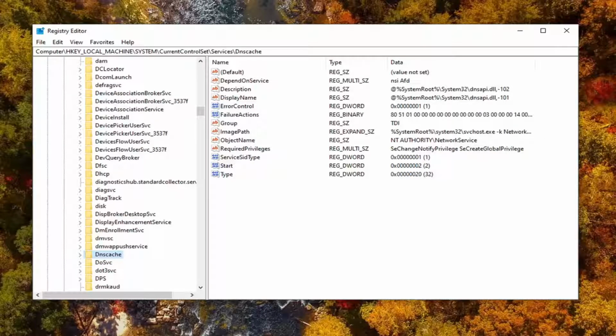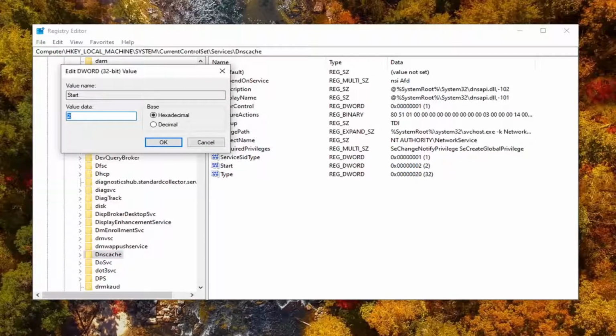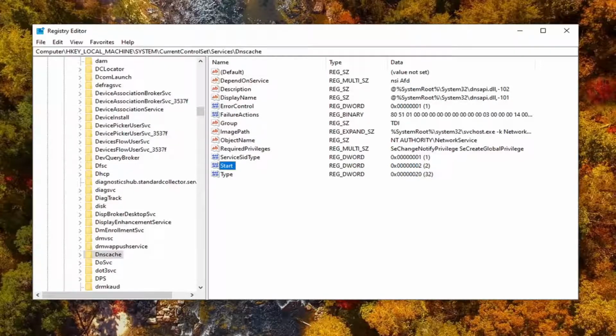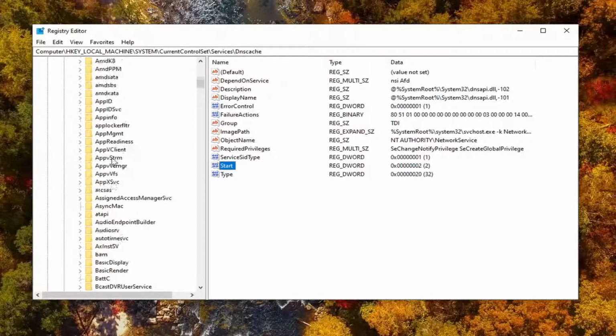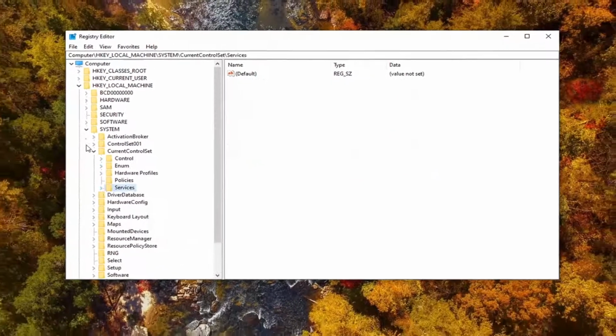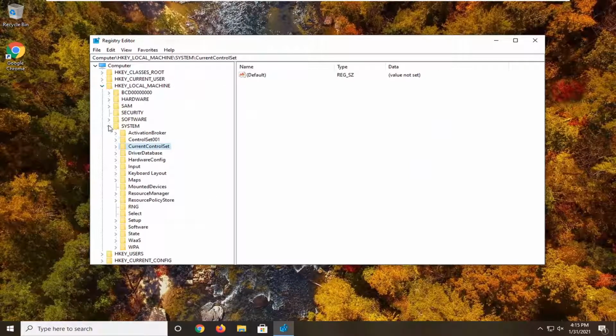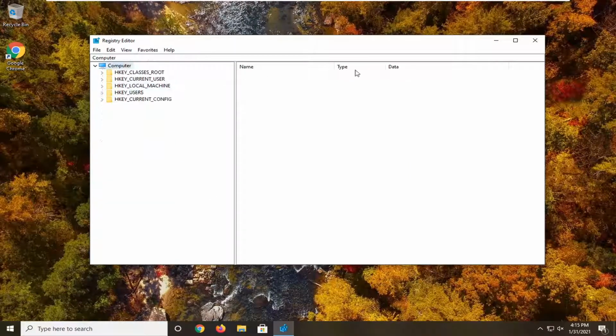So now on the right side, you want to look for a value that says start. Go ahead and double click on that. Value data, set that to 2. So if it's anything other than the number 2, change it to 2. Base should be hexadecimal, and then make sure value data is 2. Select OK. Once you're done with that, you can close out of the registry editor. Would attempt to restart your computer, and then you may have to enter back in your network credentials, but other than that, you should be able to connect once again.